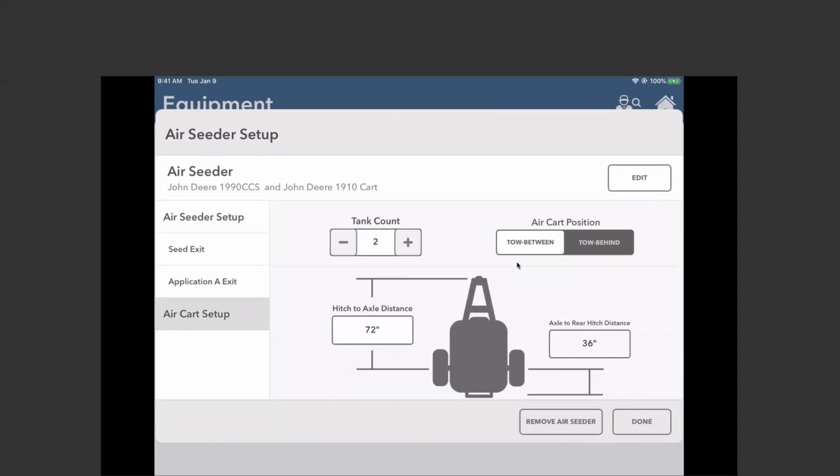There's two things that I want to make sure that we call out. One is that you have the correct count included. So if you only have one tank, you want to make sure that it's down to one. If you have four, you're going to want to set it to four. And then the other really, really big one is your air cart position. So if it's toe between, make sure that this toggle on the right hand side is selected to toe between. If it's behind, you want to make sure it's behind, because if this isn't set up correctly, your maps are going to be skewed. So that's just a really big one that I want to make sure to call out, that folks check off their list when they're getting ready for spring this year.